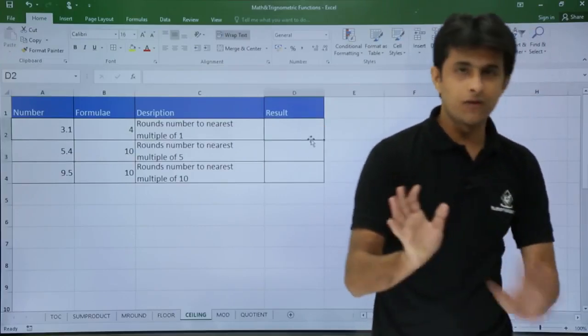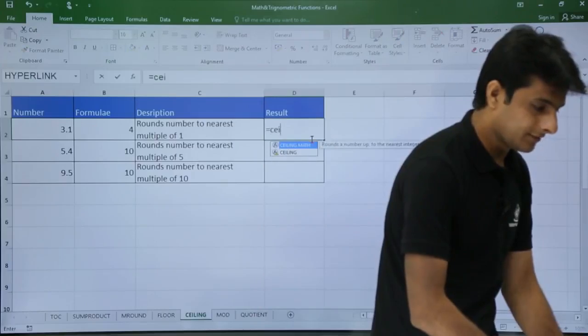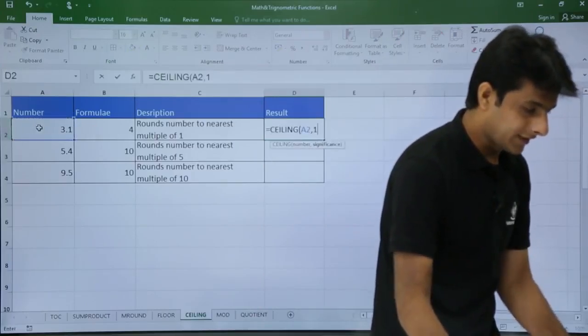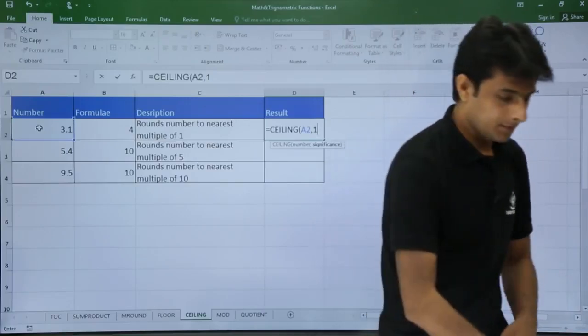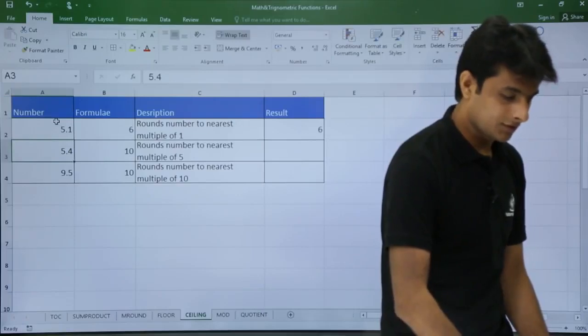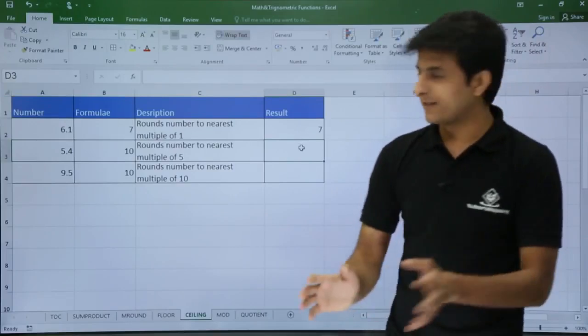So similarly, instead of floor, you just type here ceiling. So the function is equal to ceiling, that is the number, comma, significance. Right now I'll take the first one, that is 1, press enter. Now I'll just check it. 5.1 takes me to 6, 6.1 takes me to 7. It's working fine.